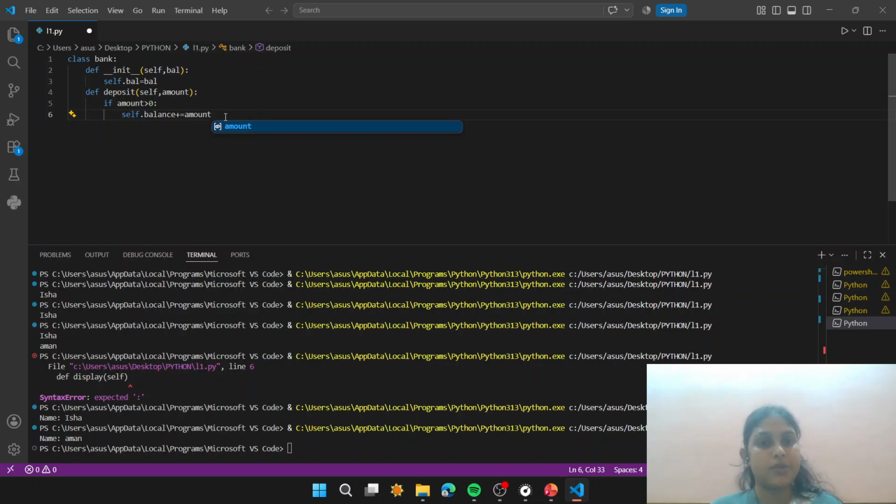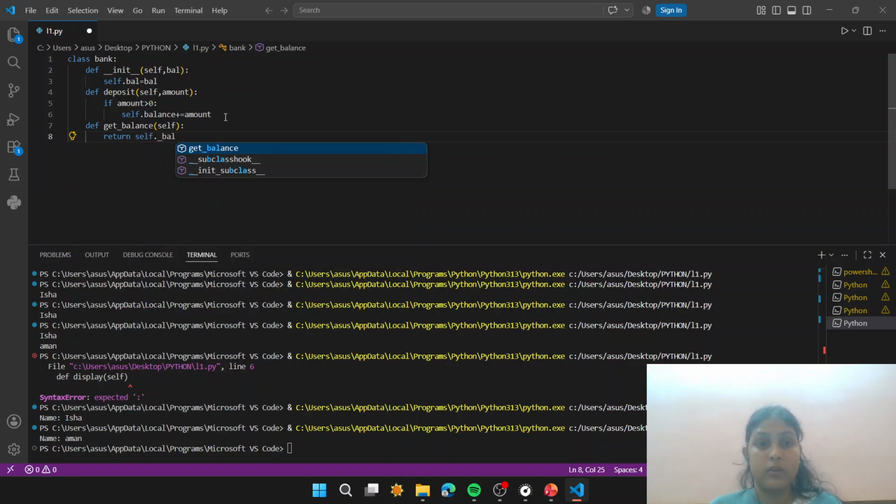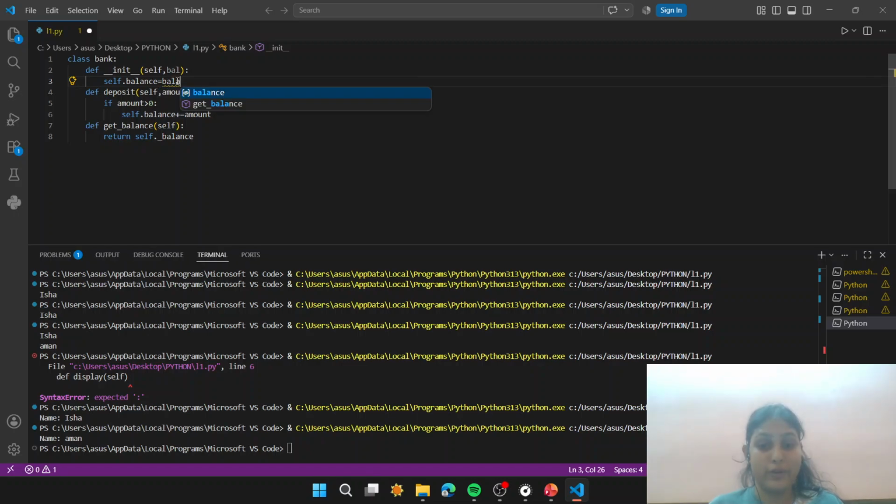Similarly, we can create a method to see the balance. For that, we have def get_balance, self, return self.balance. Balance, because I have used balance everywhere.